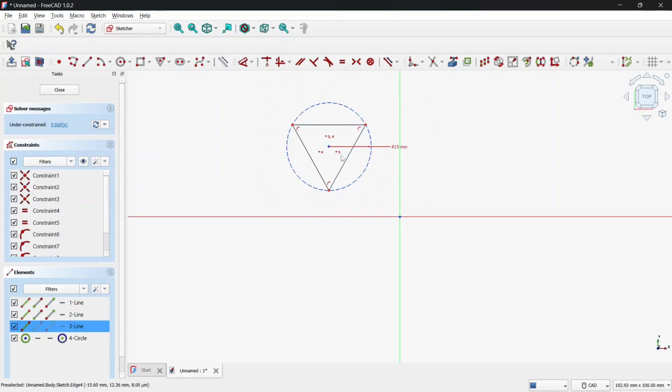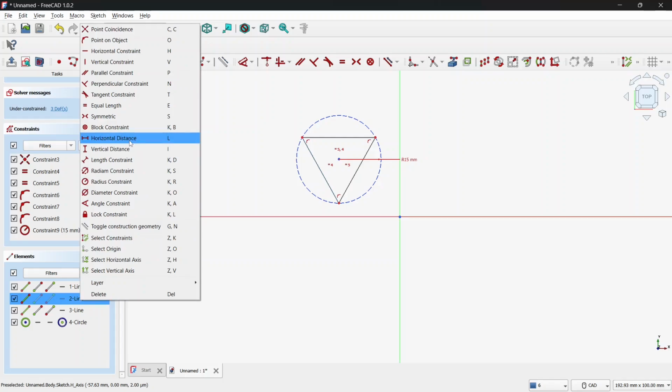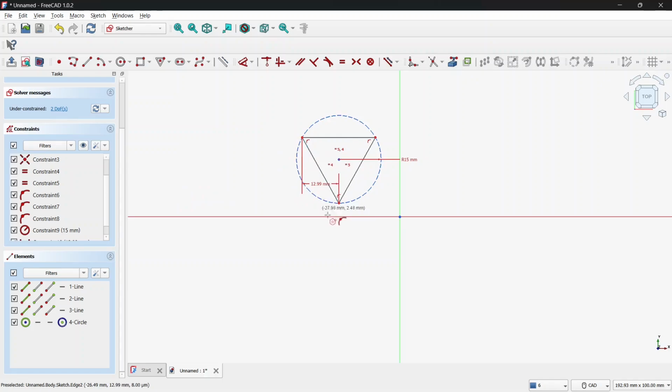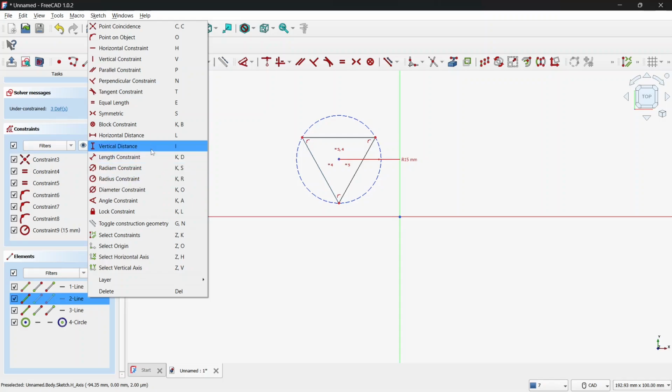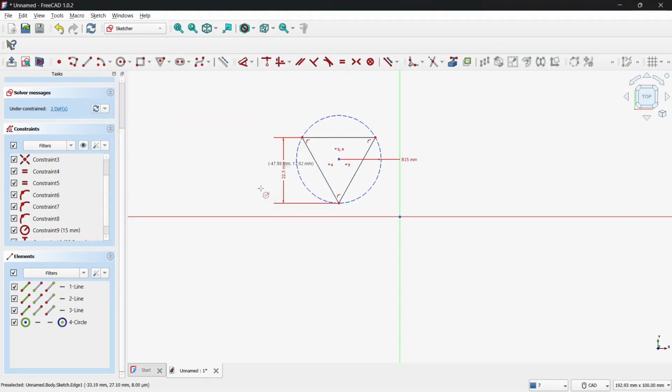So now you can display here some information about this triangle if you want. For example, I select here second line, I click right mouse button on it, and I select here horizontal distance. Then I click OK button, and how you see it is visible here. I will undo the changes, and for example, I will display here another dimension. So I click right mouse button on second line, and I select here vertical distance. Then I click OK button, and how you see it is visible here.